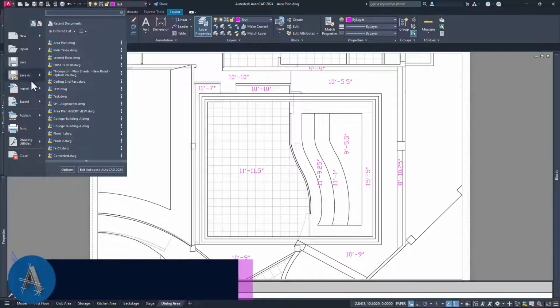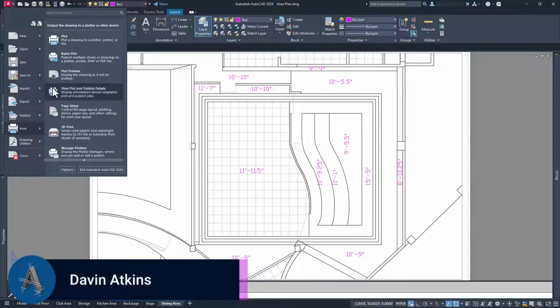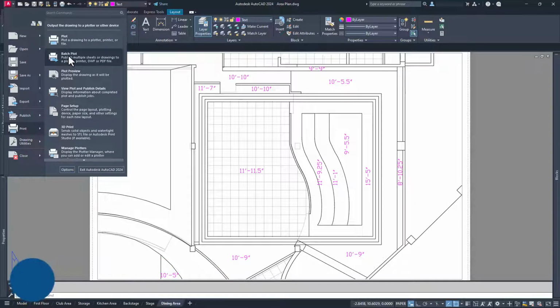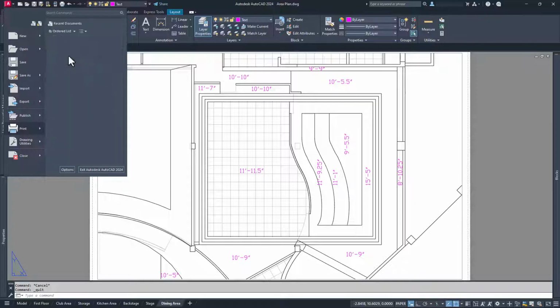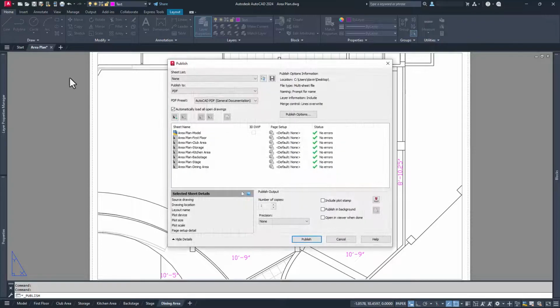If you've ever wondered how you can send all of your files to a plotter in one go, or how to create a multi-page PDF file of your project, you're in the right place. Today we'll take a look at the batch plot or publish command and explain all the options that are available. This is your ultimate guide to publishing in AutoCAD, so sit back, relax, and let's get started.